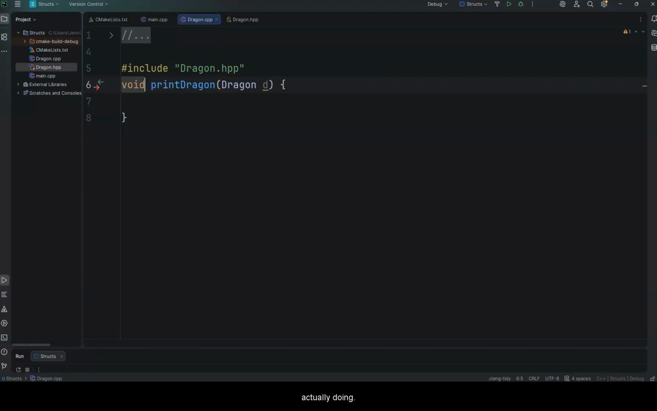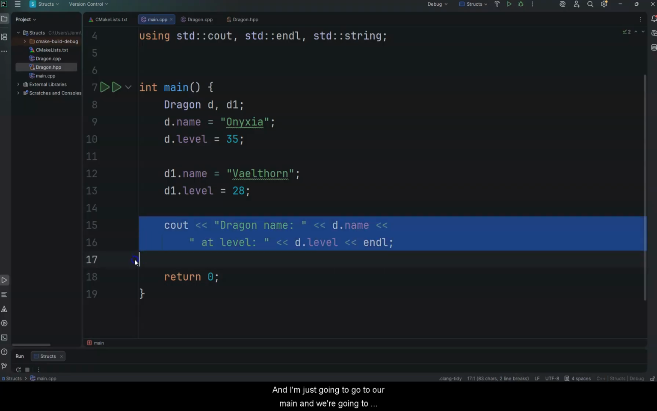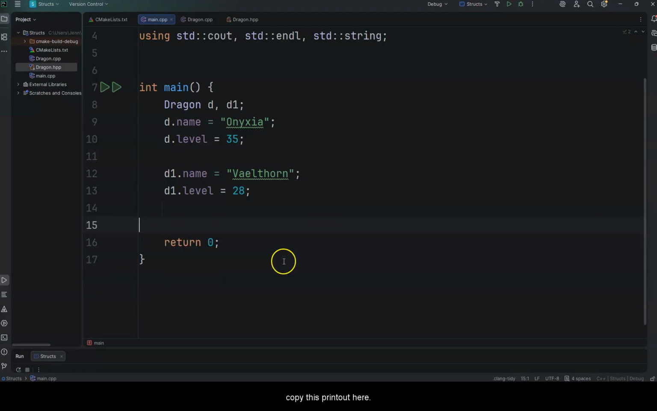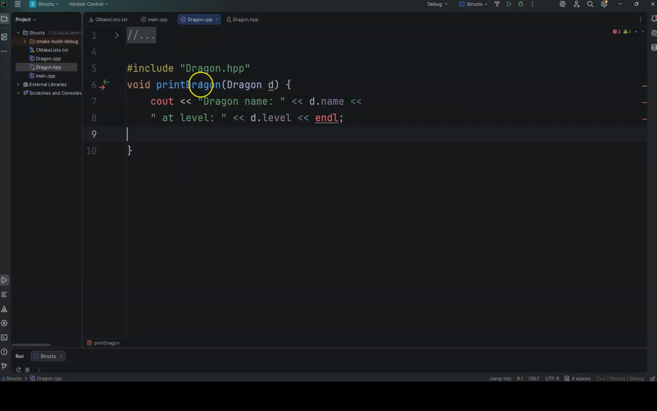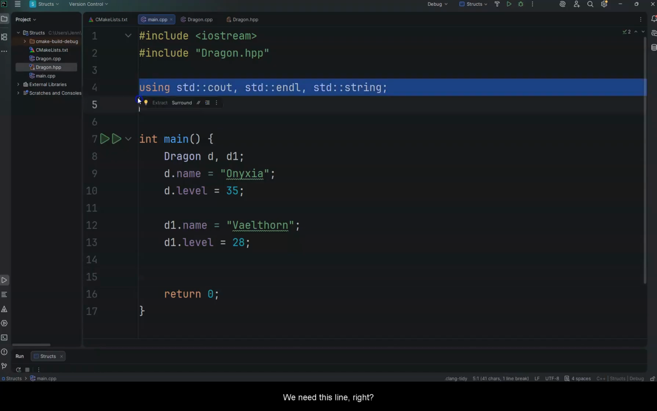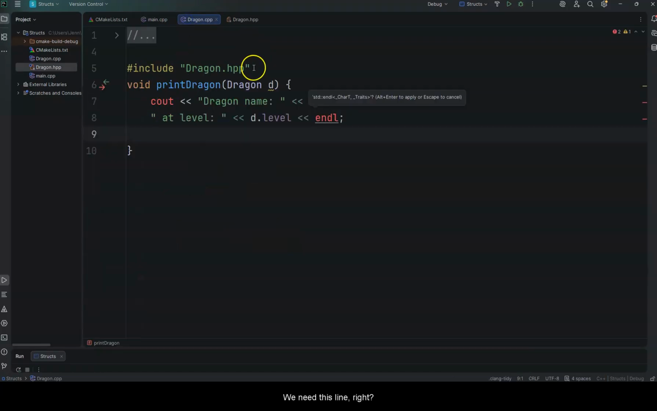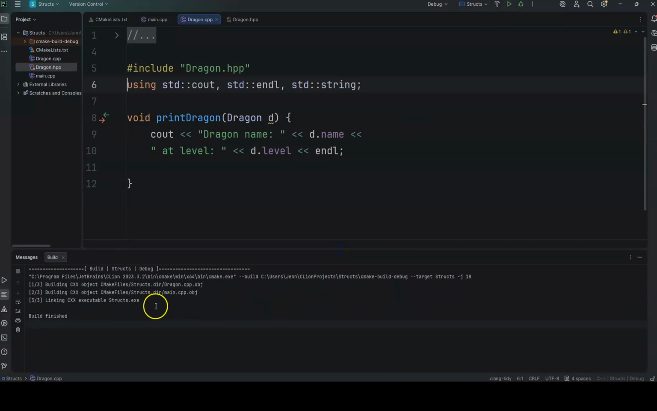And then we're going to come over to our implementation file, and this is where we're going to actually define what it's actually doing. I'm just going to go to our main and we're going to copy this printout here. We're actually going to cut it and paste it over here. And we need this line, right? And I think I also need, let's see if that worked, compile. Hey, look, it's happy. Okay.